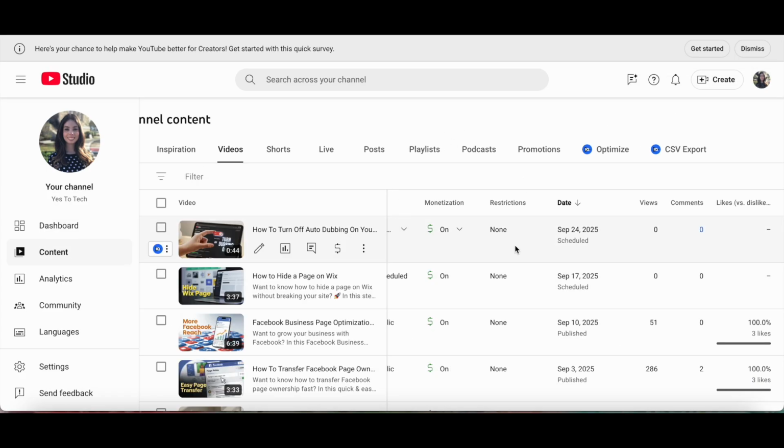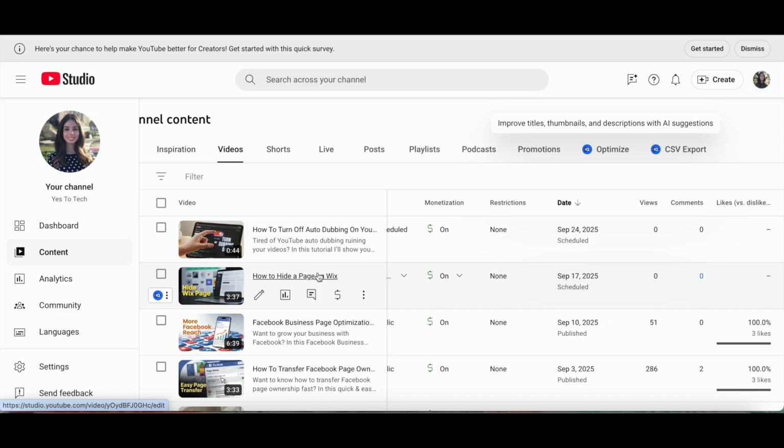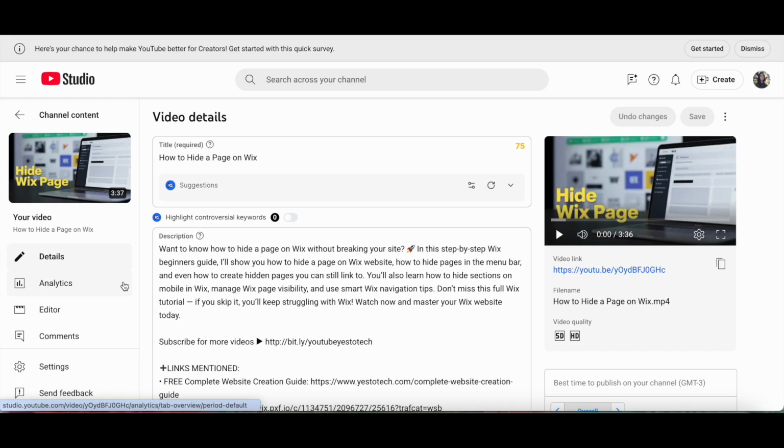To turn off auto-dubbing on a video you've already uploaded to YouTube, locate the YouTube video you want to turn off the auto-dubbing for, and click on the pencil icon to access that video's details. From the left-hand side panel, scroll down until you reach the Languages option, and then click on that.